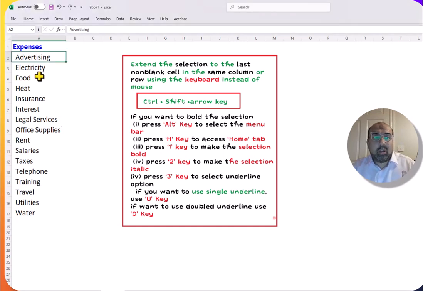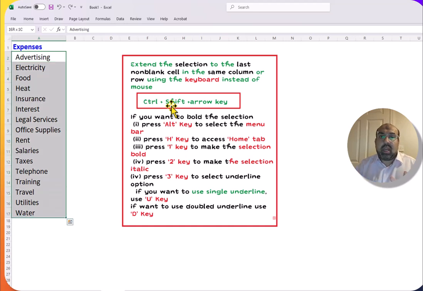I am going to use the data in my column A. If you click on Advertisement, for example cell A2, and then you want to select the whole data in column A, in order to extend your selection you have to press Control Shift and an arrow key. Because I'm going down in my column, I will use Shift and Control together with the down arrow key. Now you can see I have extended my selection.